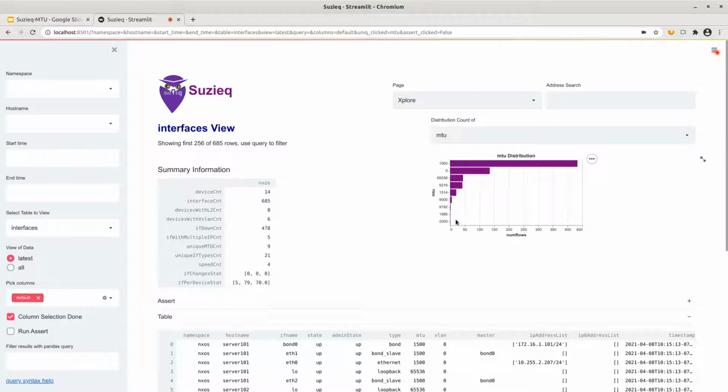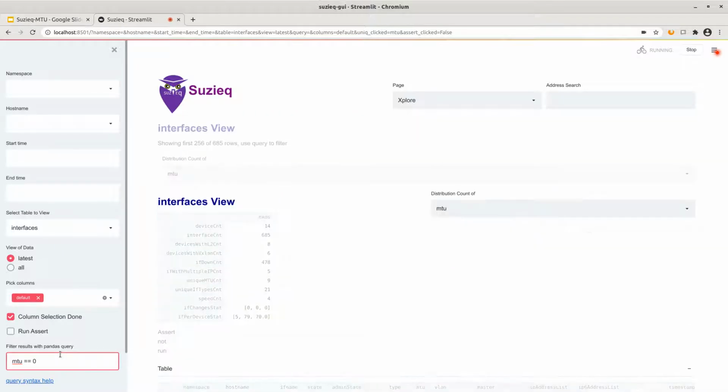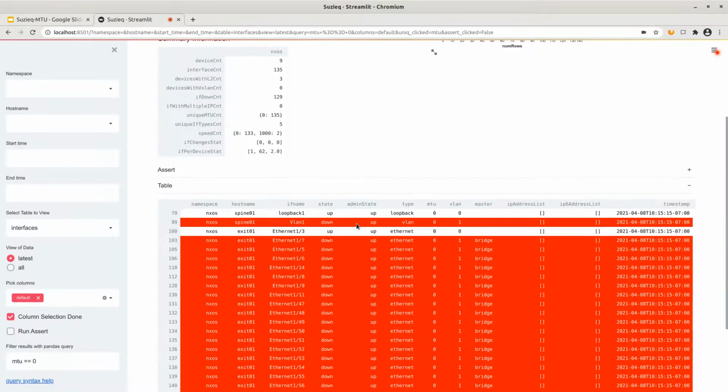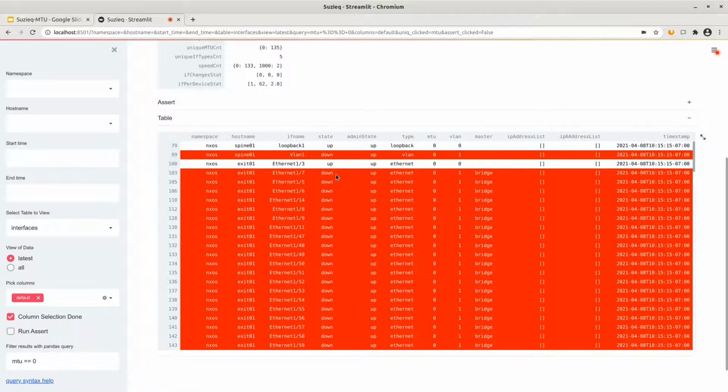Let's start investigating what these different sizes are by drilling down and asking, what is the size 0? Size 0 typically happens to be an interface that is down, but let's figure that out instead of just assuming it. Let's add a filter here: only show me interfaces that have an MTU of 0. And when we type that, we see that the red link indicates that this is a down interface.